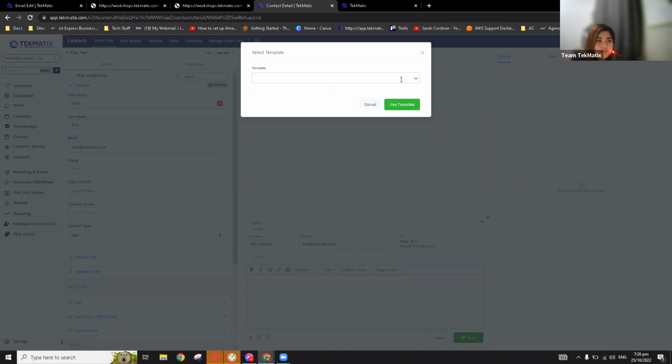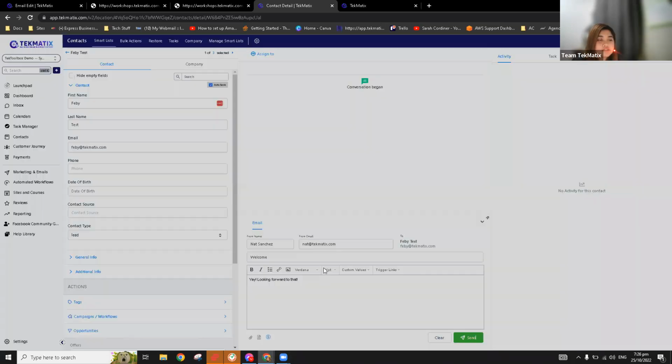So let's see, for example, when I click on the drop down, as you can see, we only have one template, even though I have over 100 email templates in the builder. So yeah, that's basically how it works. I click on this one and use template. As you can see, it will automatically populate the email text that I just did on the templates. So yeah, that's how it works.